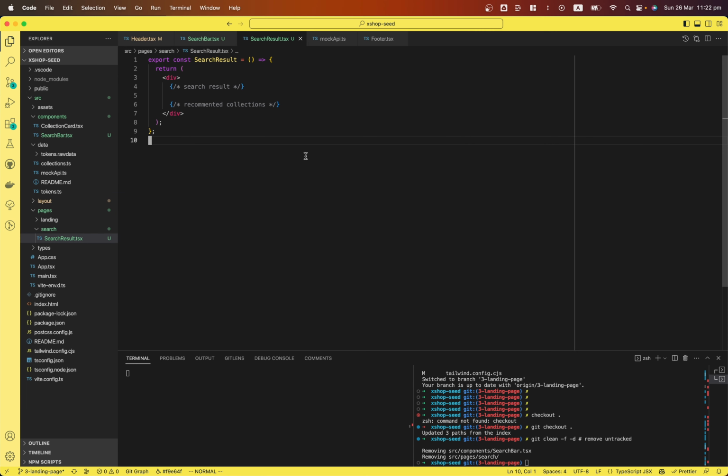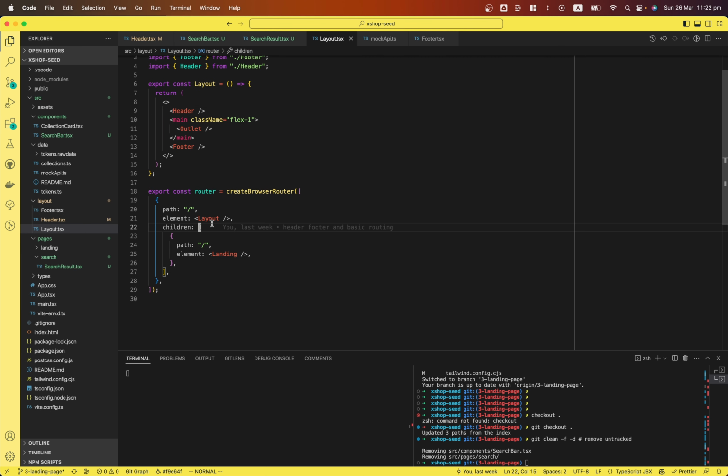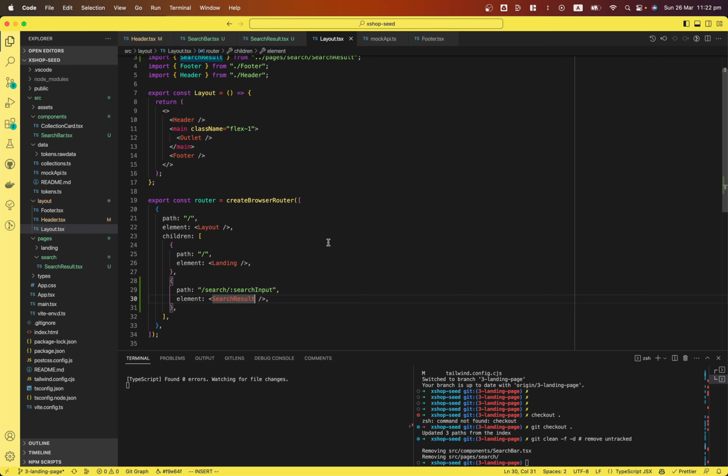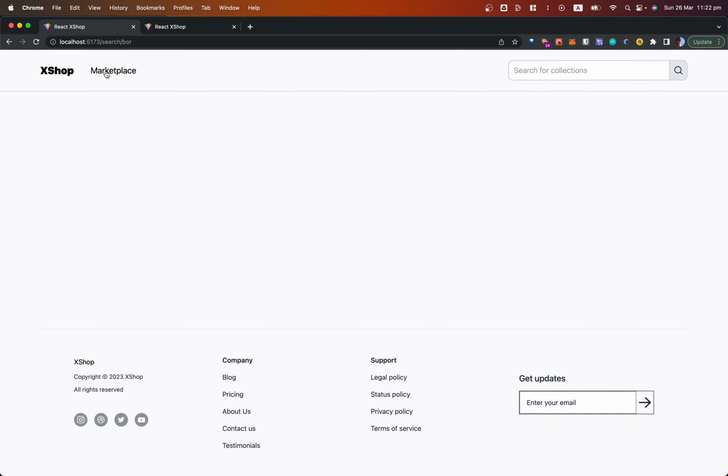To be able to navigate to this page, we also need to make some change to the layout page and the router. So we will say for search and search input, go to search component, search result component. So if I go back to the page, all right.